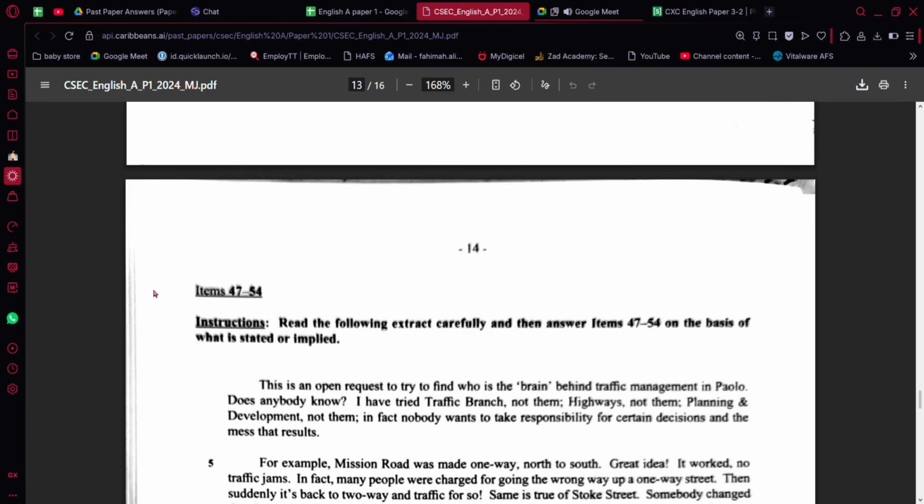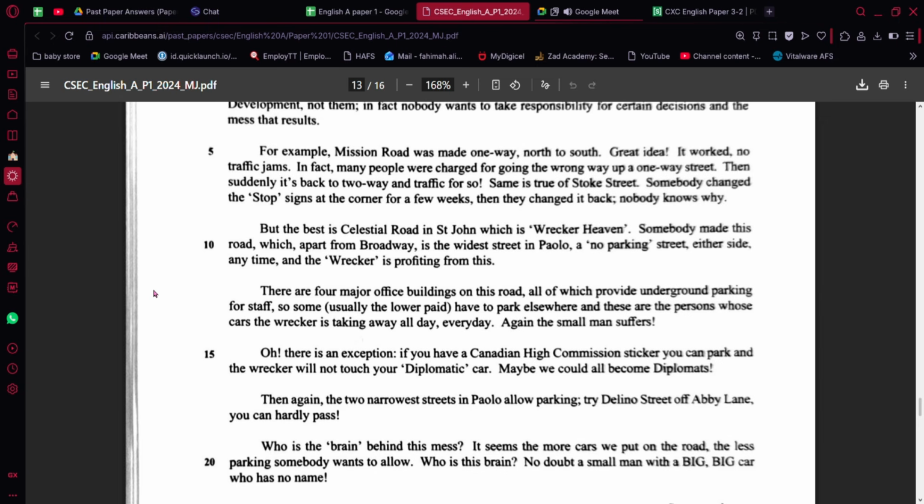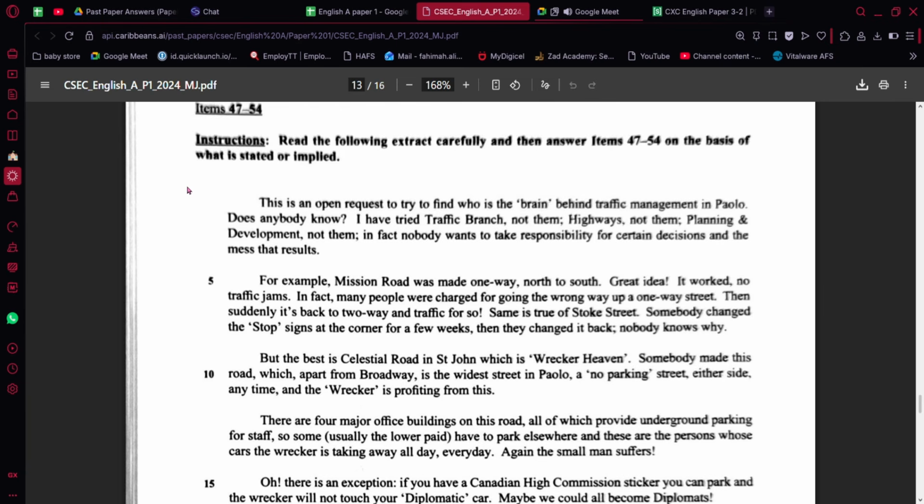Our next extract to read. This is an open request to try to find who is the brain behind traffic management in Paolo. Does anybody know? I have tried traffic branch, not them. Highways, not them. Planning and development, not them. In fact, nobody wants to take responsibility for certain decisions and the mess that results. For example, Mission Road was made one way, north to south.